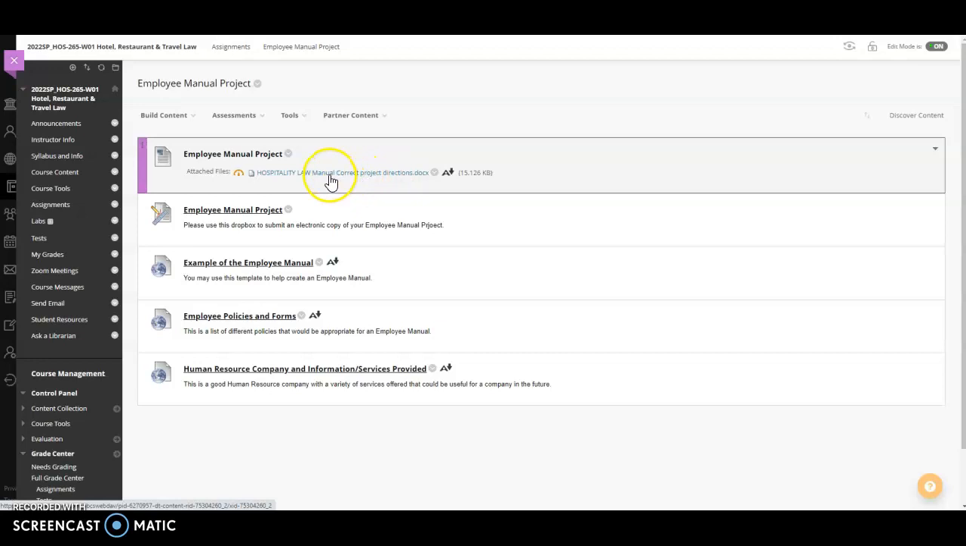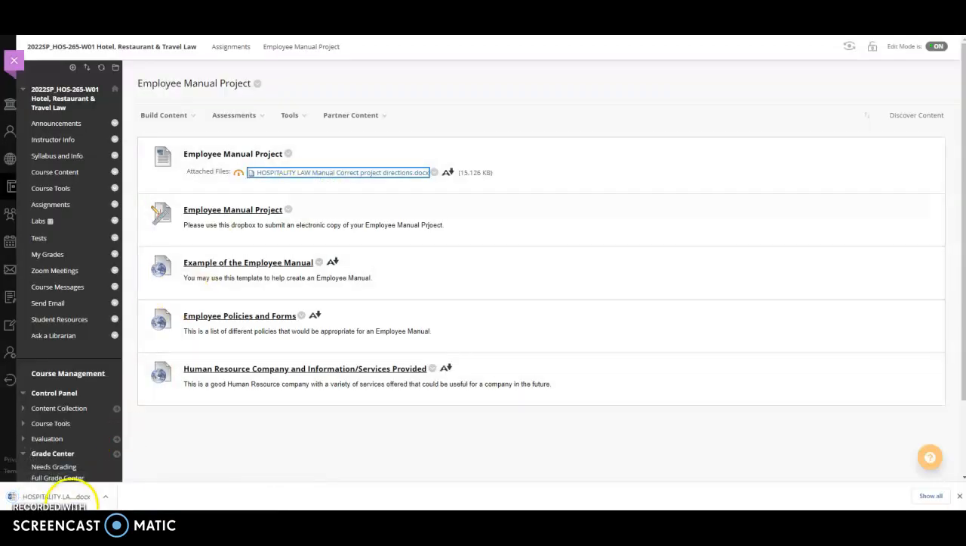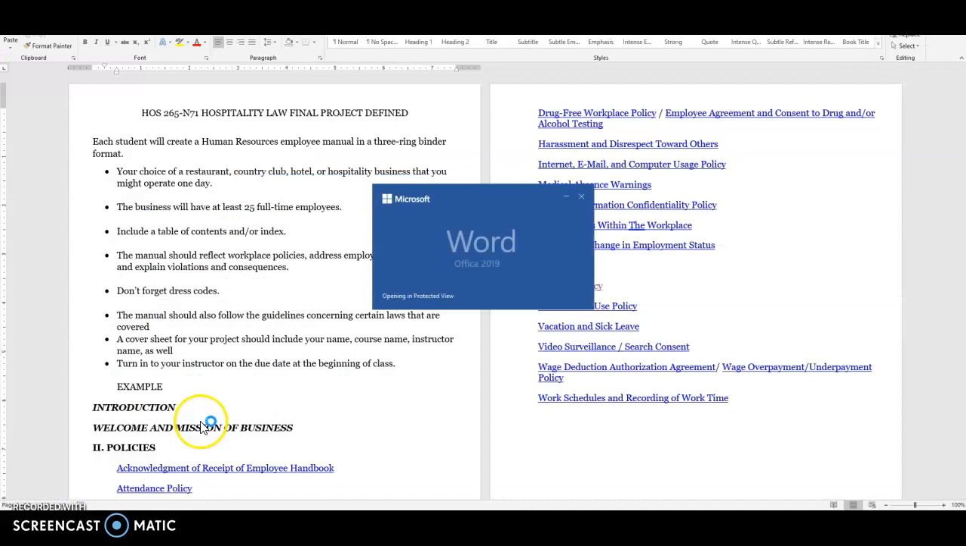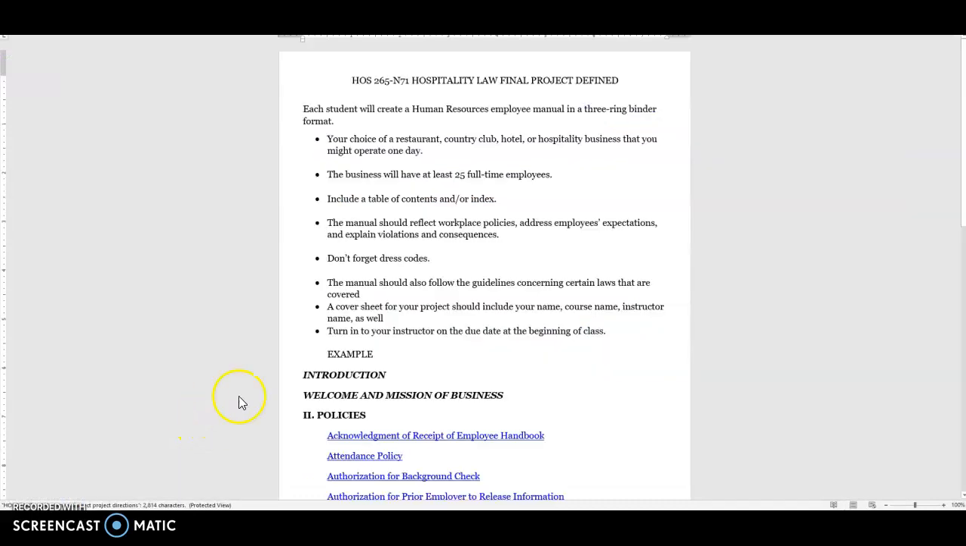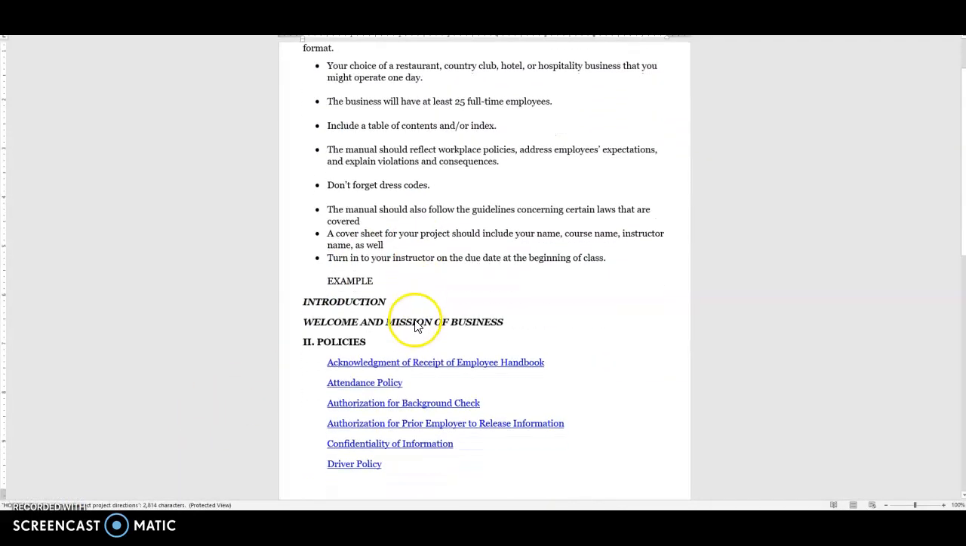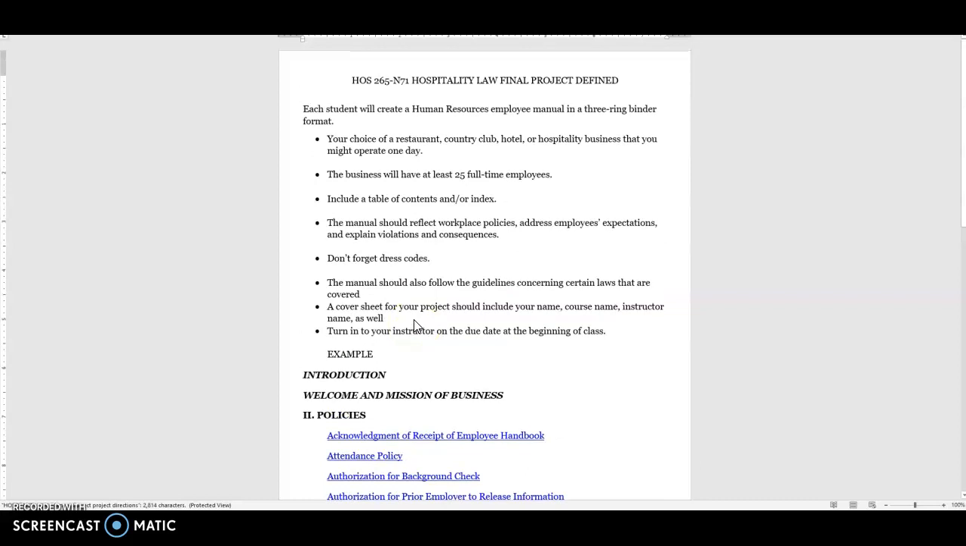Okay, so we can start by clicking on that. It's going to pull up a document here. From there, we'll be able to see all of our directions for this. It's very simple, not overly complicated, not too many step-by-step directions for you, because again, a lot of us know what an employee manual is. So just to read through this, each student will create the Human Resources Employee Manual in a 3-ring binder format.